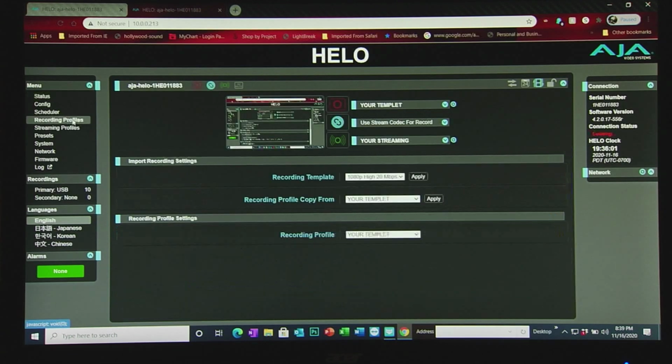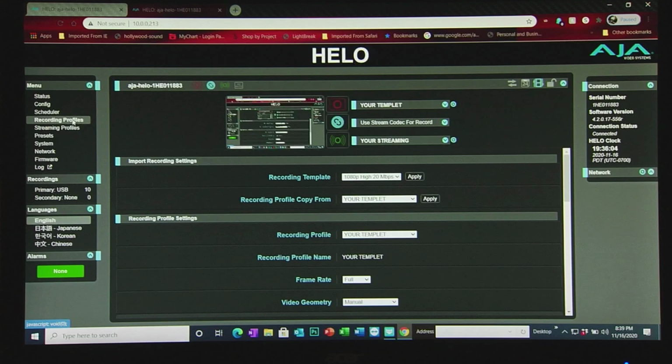So the next thing we want to check is our recording profile. This allows us to set the quality of the control of the recording. Right now we're set at 1080, 20 megabytes. That's a high quality encoding. So we're going to stay with that one.